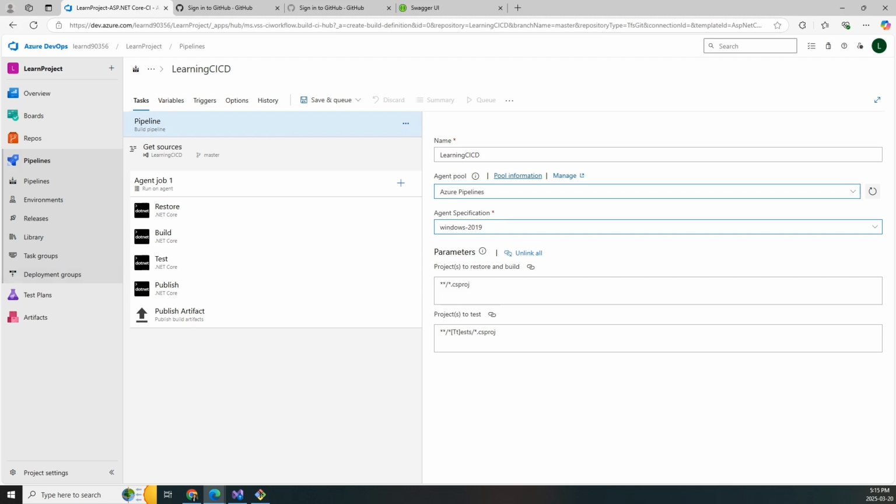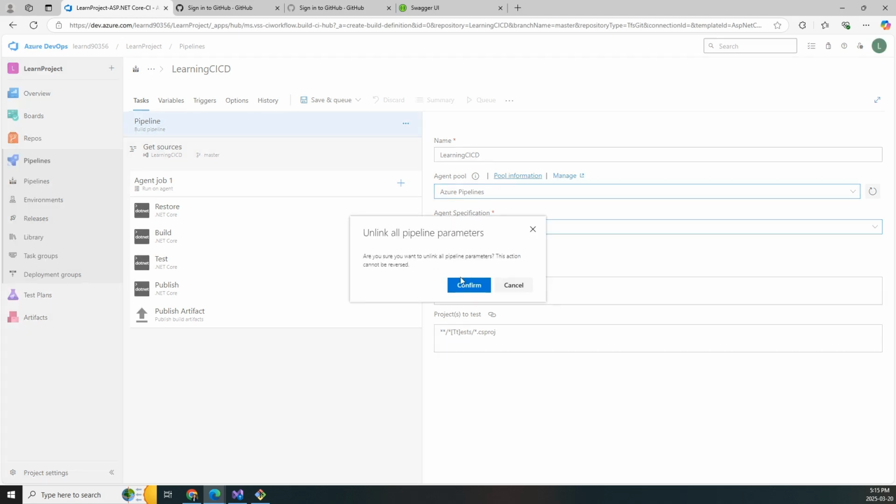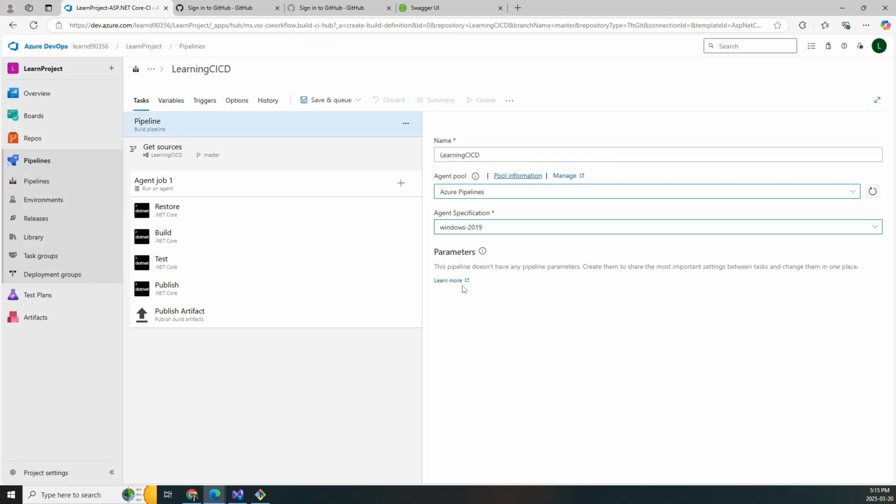Then next is parameters, that you can specify in the relevant tasks as well later on. But if you specify the project file which is going to build, which should be the path of the CSPROJ file or solution file, then you don't need to specify it in the next task, because you would need to add these values in maybe two or three tasks. But I will unlink all parameters since my project doesn't have unit tests.